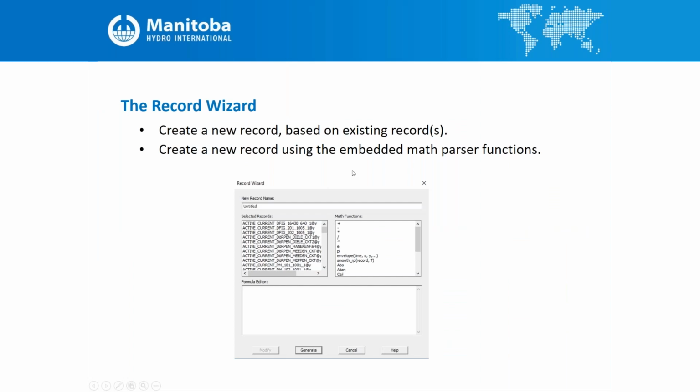All right, the record wizard is a nifty little function that allows you to create new records based on existing ones. It also includes an embedded math parser, so it also possesses a bunch of math functions that you can use to help generate new records.